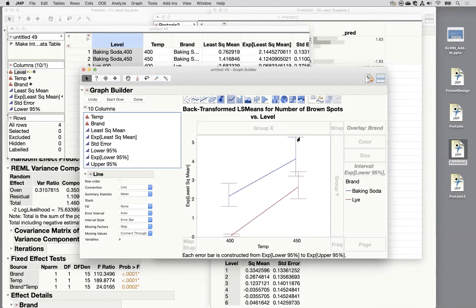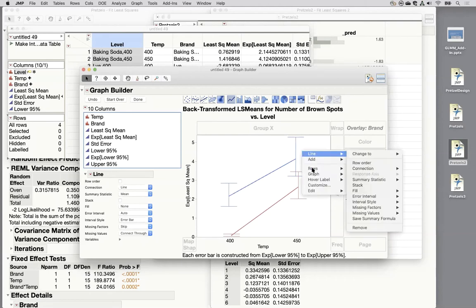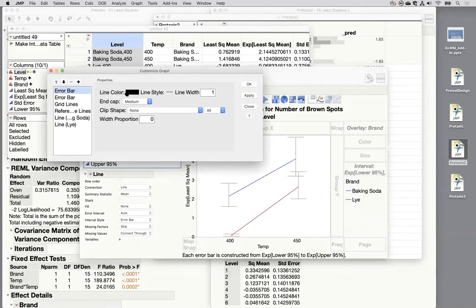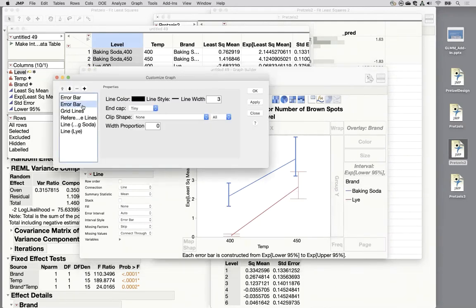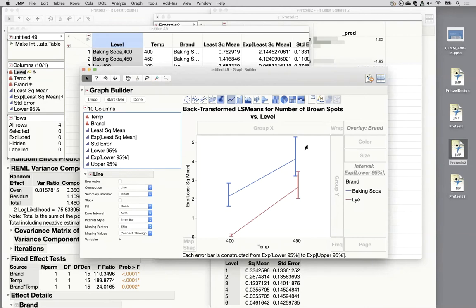interaction plot. If I don't like the way this looks, I can right click in the middle, go to customize. And for example, on those error bars, I might want them fatter. So let's make the line width thicker. And the end cap, I don't like how wide they are, so let's make them maybe tiny. So I think that looks better. So let's do the same thing for the other error bar. Make it thicker, make the end cap tiny. And I like that better.